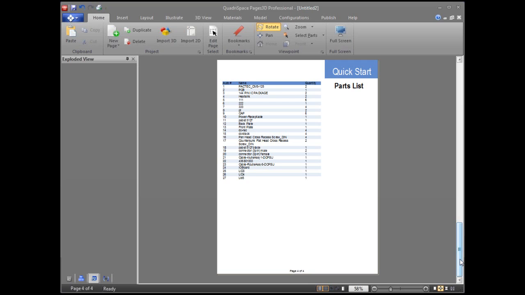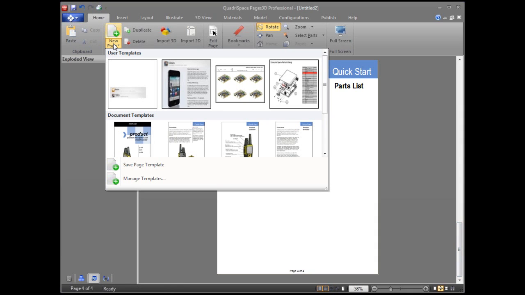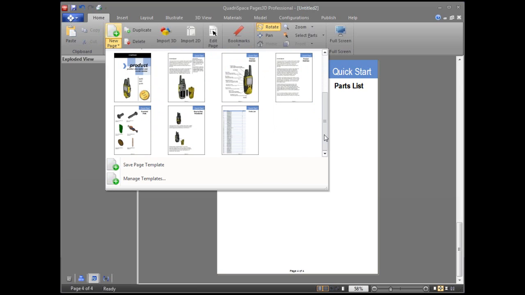And what this means is that you can take structures such as a parts list or an exploded view, and you can automatically generate multiple pages of information based on those. So for starters, a very simple way of doing that is to do a new page. We're going to pull down here, and we're going to pick this template. That's one of the templates that came in with this package that we selected earlier.